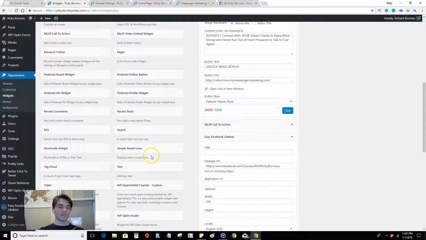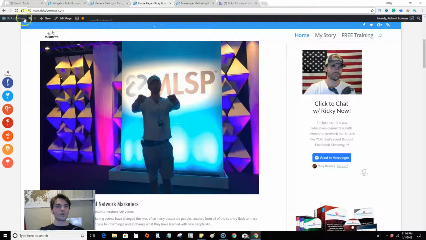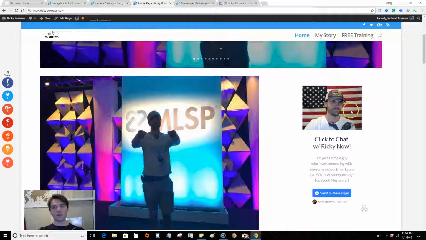So you grab text. You go up here, put your text, drag your text and drop it up here. And then you want to select text. Be sure to do that. Select text, and then you just copy, paste. You paste the code in here. Save it. And when you refresh the page, it'll show up. So it's really that simple.